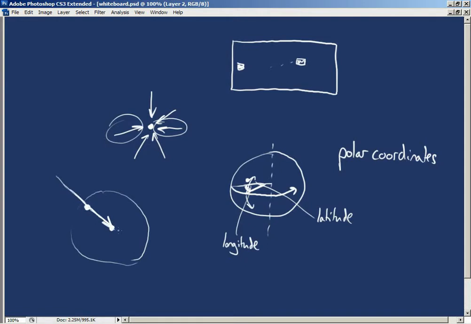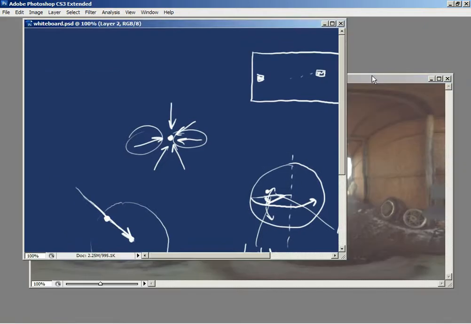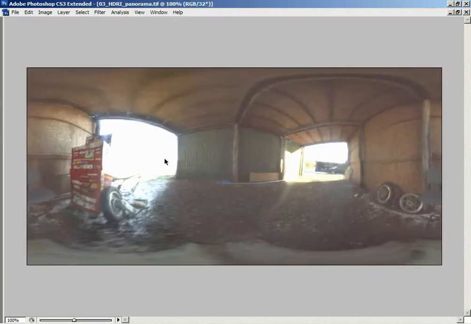And latitude and longitude, being two values, very nicely map into x and y in our image. So the longitude, the east to west rotation, if you will, maps to the x-axis of our image. And as we move from the very left side to the very right side of our image, as we take a look over here, we're rotating through 360 degrees around our sphere.